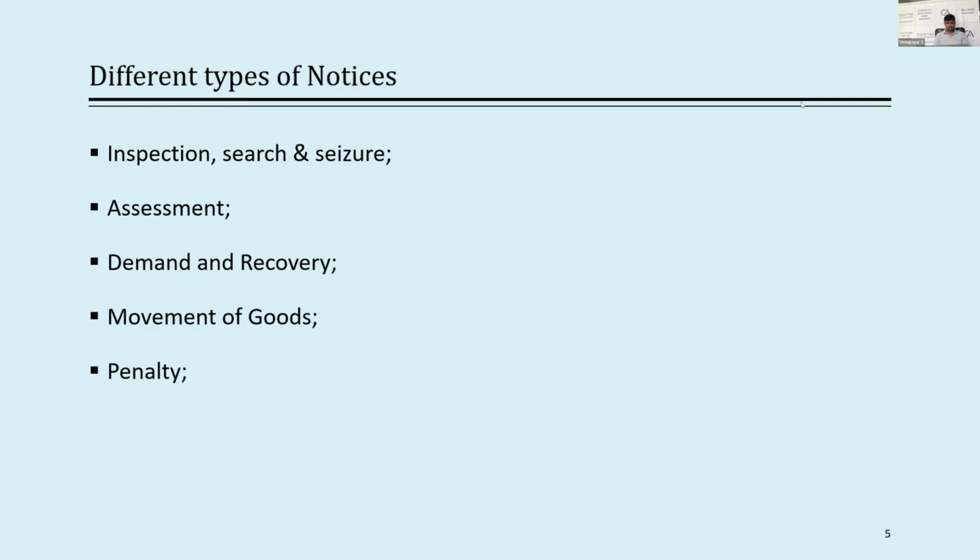another will be non-filers of returns, and another will be where the assessee is required to register but not registered. And next, demand and recovery, if we see the notice under 73, 74, as well as recovery under 79. If we don't respond to it properly, in that situation, it may go for recovery. And movement of goods, it is pretty clear. 129, 130 deals with the movement of goods.